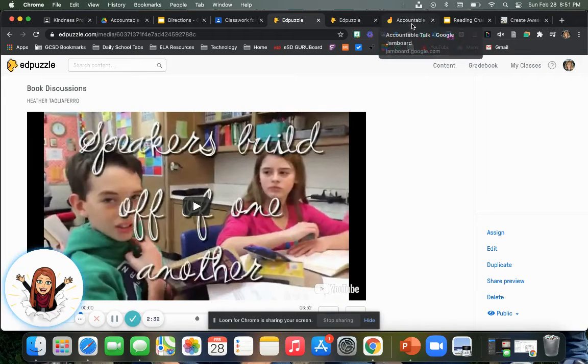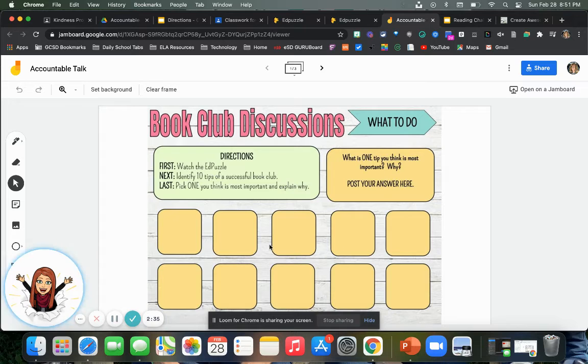So here you have a Jamboard, and you'll add tips of what will make a successful book club. And so you'll watch the Edpuzzle, which will talk to you about some tips of things that we should be doing. And you're going to add these here, almost like a resource that we can come back to and reference. And then you're going to pick one. What is one tip that you think is most important in a book club, and explain why? So you'll add a little sticky note with your answers and put them to each of the squares for all of your tips. And then you'll add one here to explain.